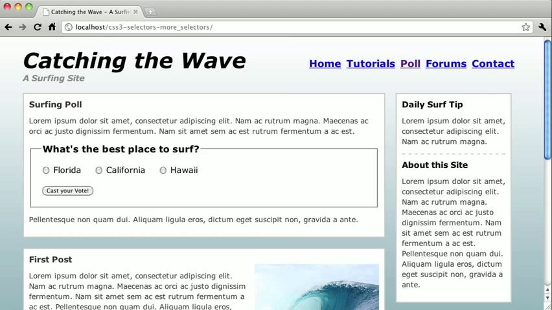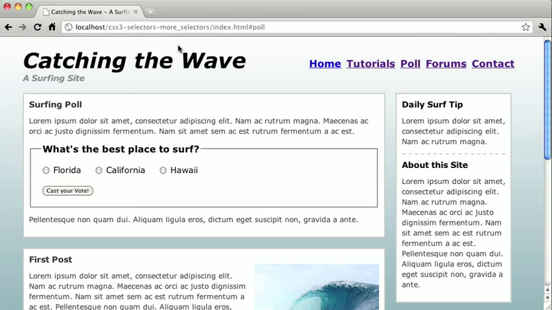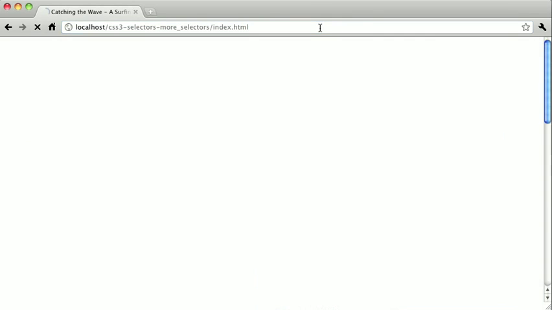So first is the target pseudo class. Anytime that you have a link on a page that links to another part of the page, the element that it is linking to becomes what's called the target. For example, we have a link just like that that links to our poll, just like that. So let's say that we wanted to select our poll, but only if it's the current target, like it is now. We can do just that using the target pseudo class.